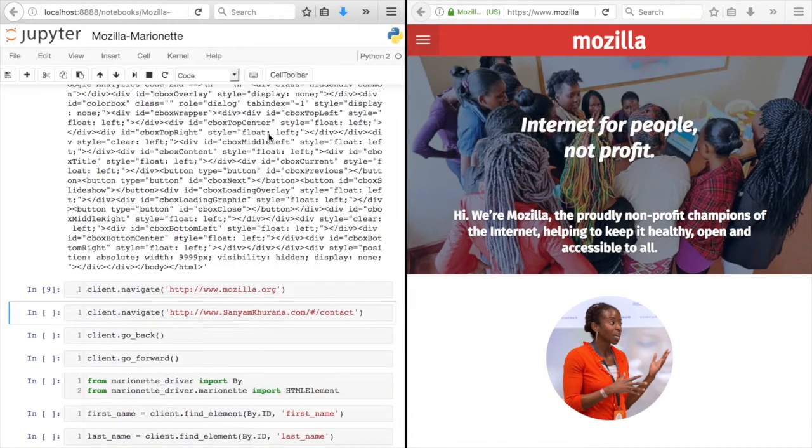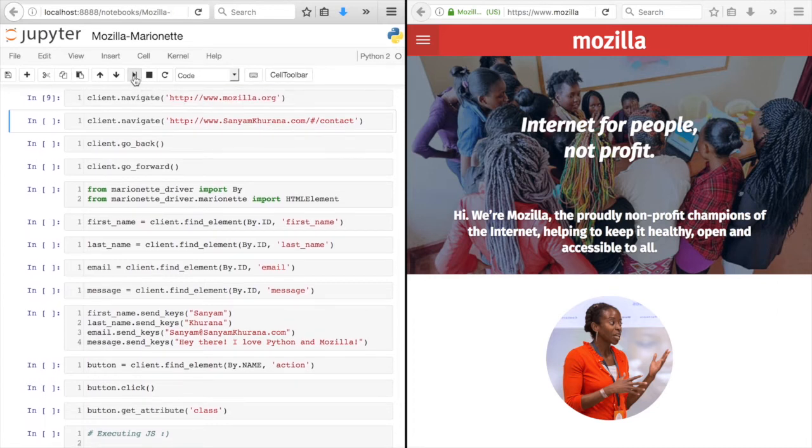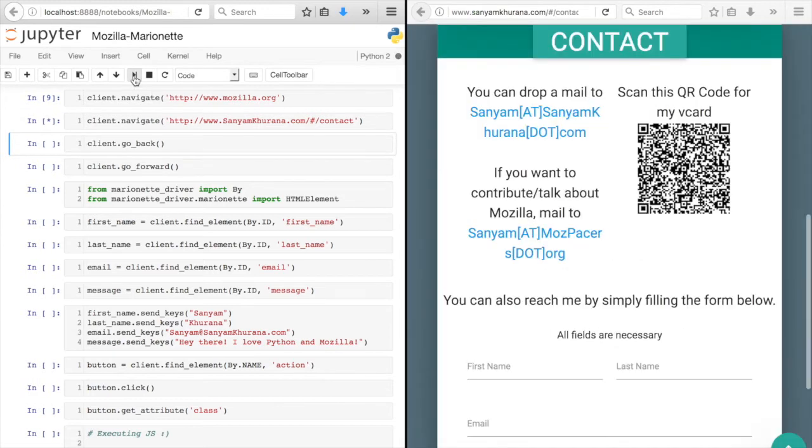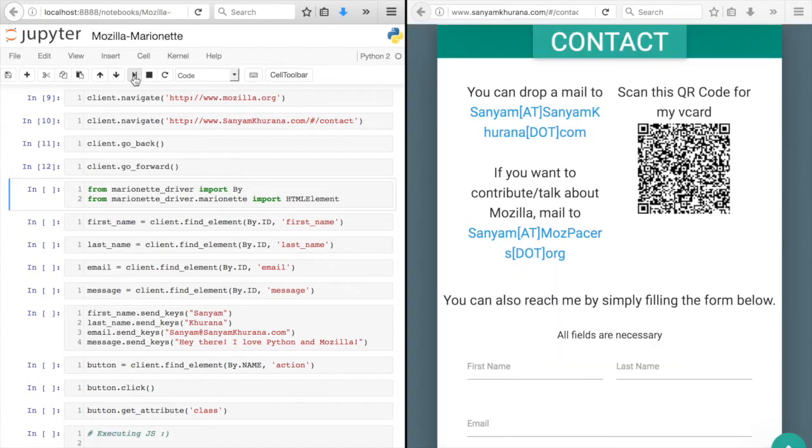the fun part. Now we'll make the browser work for us. So I'll instruct it to go to mozilla.org. Done. Now I say to go to my site. Done. Now I'll say go back. It's on the mozilla.org page. Then I say go forward and it's on the same page.